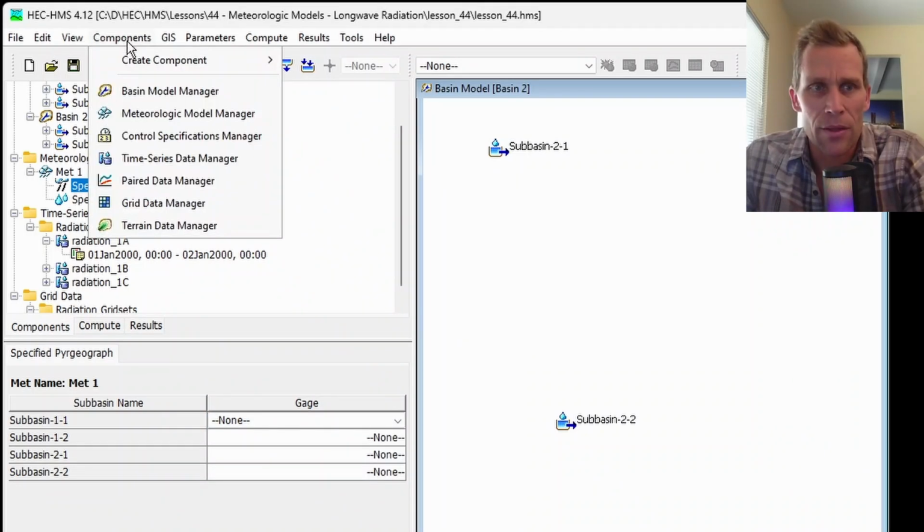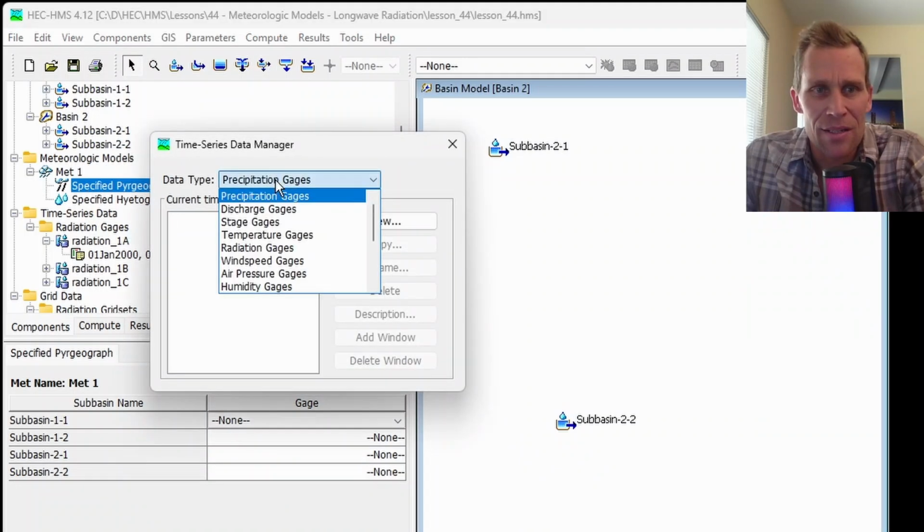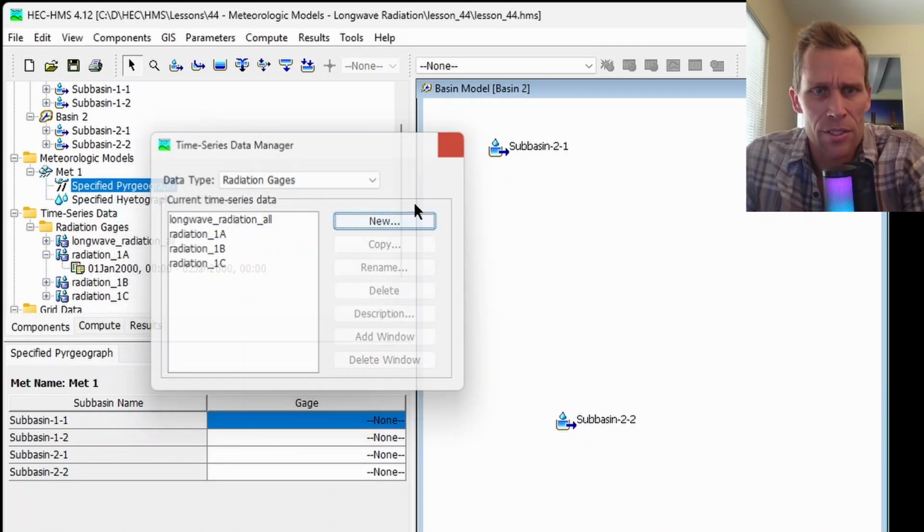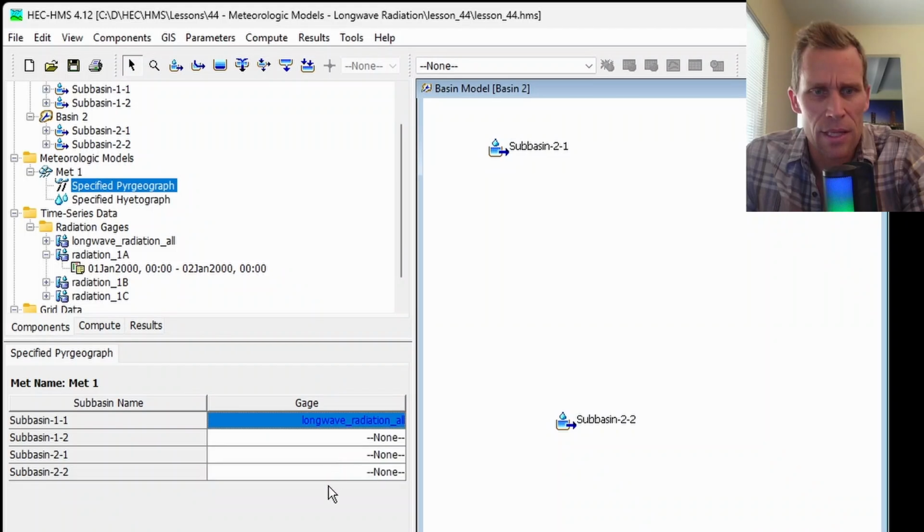But just to be complete, I thought it'd be appropriate to actually walk through that and say time series data set, and then the data type is going to be radiation grid sets right there, and then click new, give it a name. I'll just say this is good for all, and then select all.